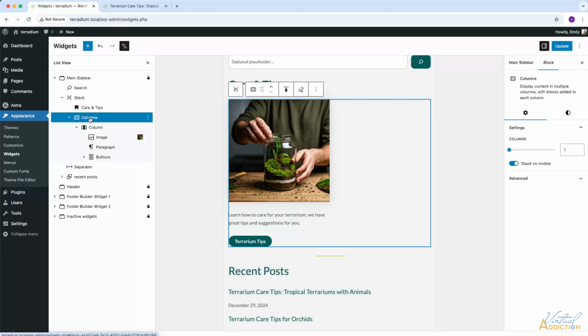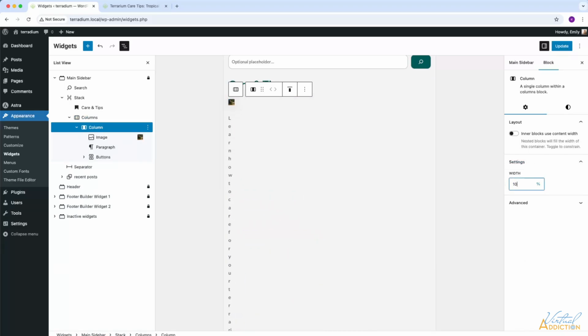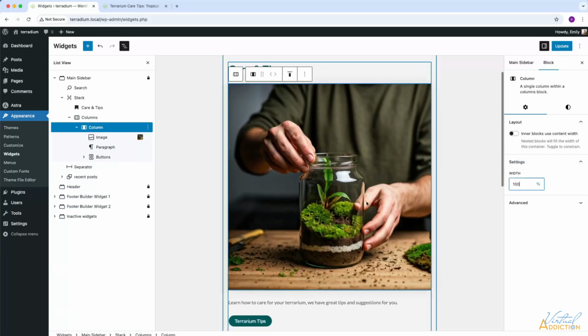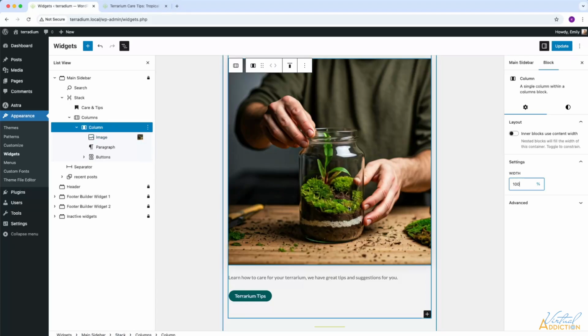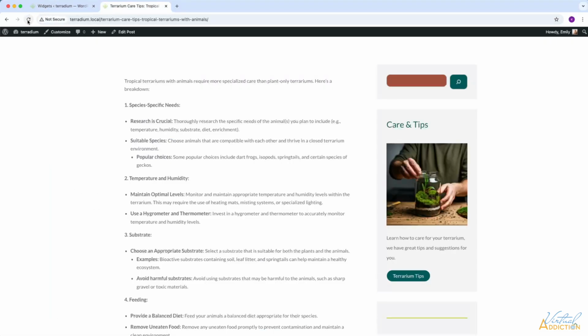In addition, I'm going to select the first column and make sure that it's set to 1. I'll select this inner column and let's change the width to 100%. This will ensure that this now takes up the full width. I'm going to click update, and if we refresh in the browser, you can see that this looks much better.